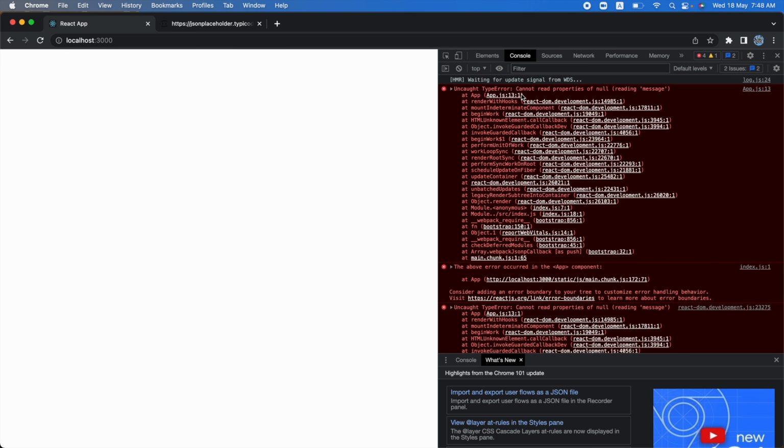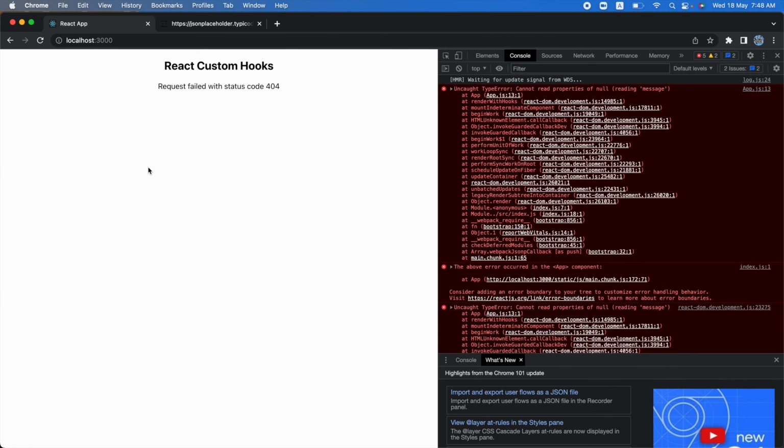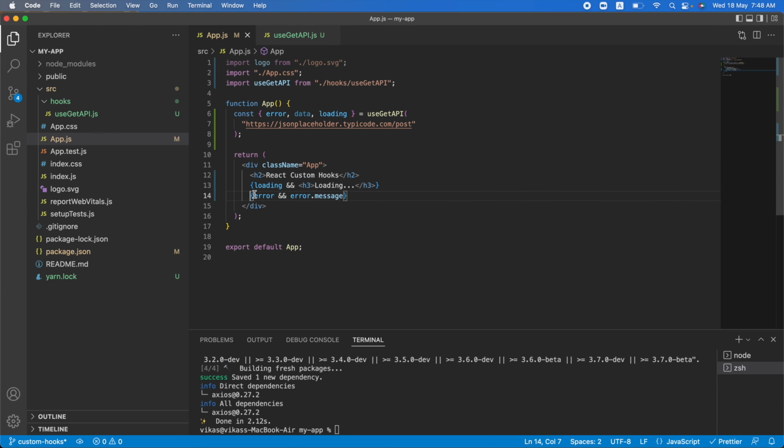So right now I am getting the message cannot read property of null, because if you do remember, the error's initial value is null. So I have to write an and condition here. Okay, so if error is there, go and fetch the message, and here as you can see: request failed with status code 404. It means the URL itself was not found. Got it? So here it's getting failed.